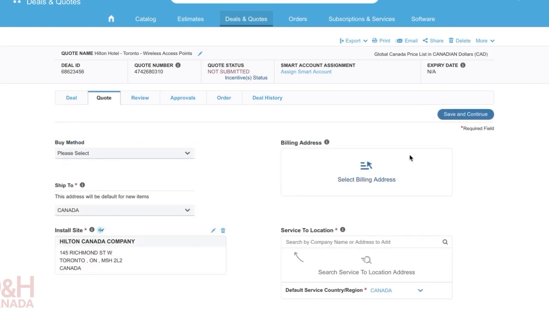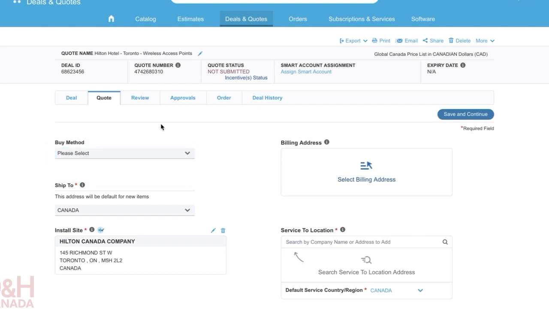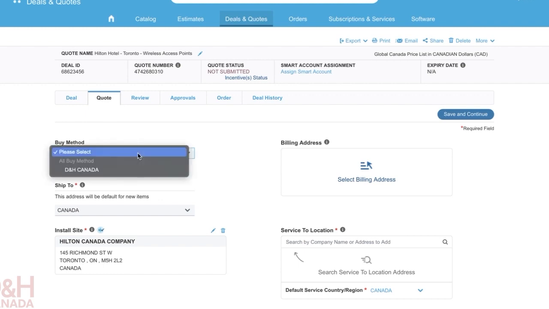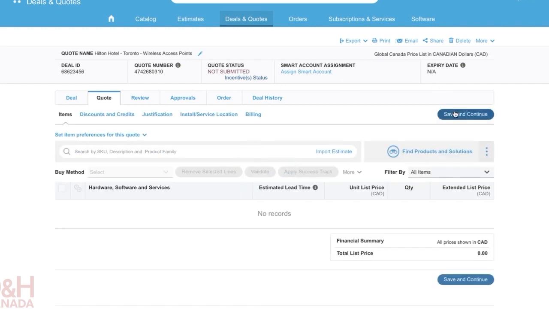proceed to items. Now, before you can add more items to it, it's going to say buy method. Since I'm associated with D&H, the only option I see is D&H Canada, but you as a reseller should have access to all the disties in the marketplace. Now, you and I both know your best option is D&H Canada. In any case, we're going to pick D&H Canada for this instance and click save and continue. Now, I do want to point out, it's not a mandatory field yet, but this saves us some time in the next step. Save and continue, and start putting in part numbers that I know I want.